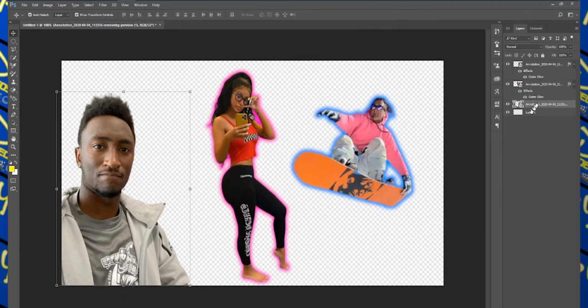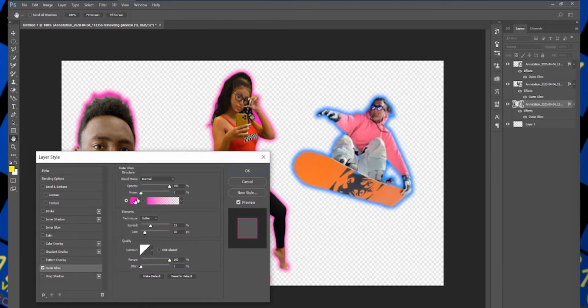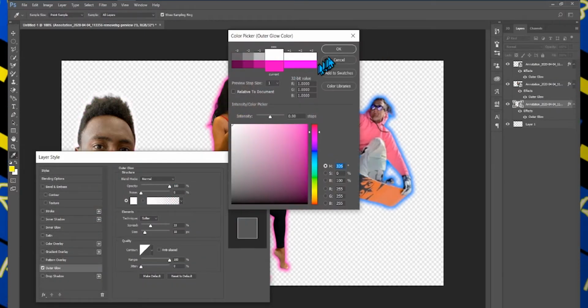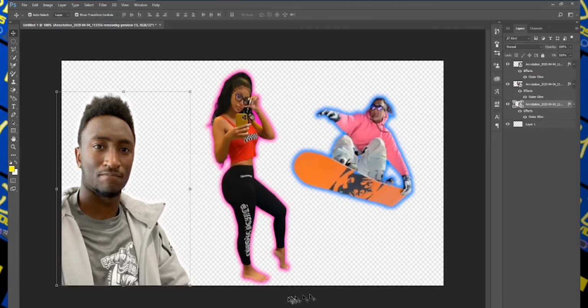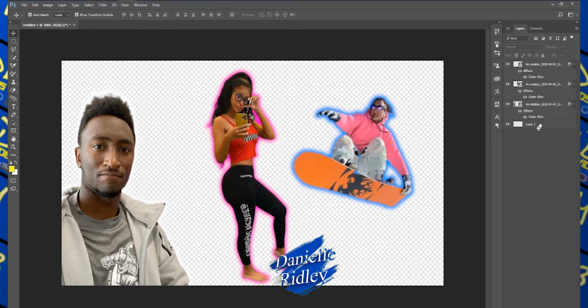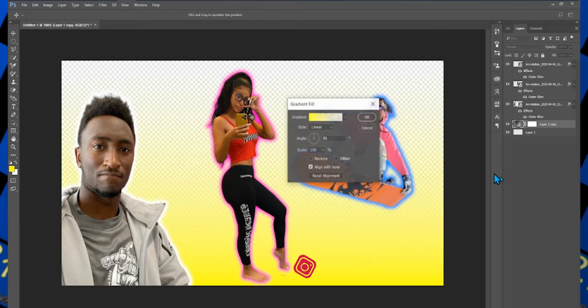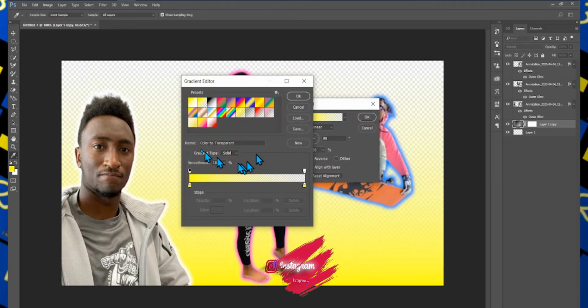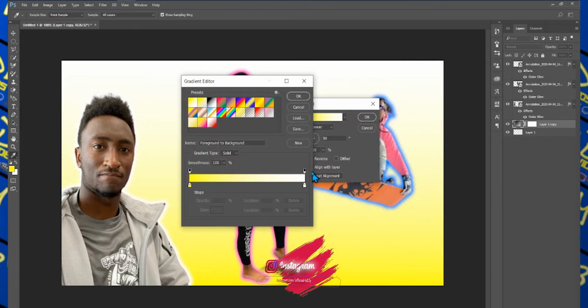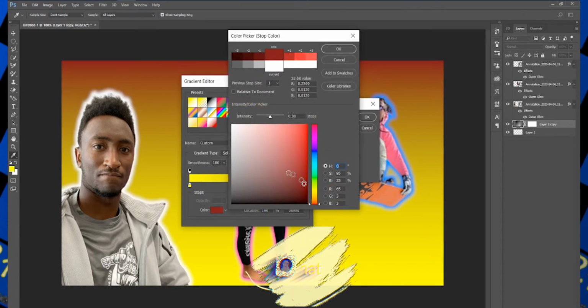And then MKBHD, let's use white for MKBHD because why not? Let's use white, bada boom, bada bing. And we basically got our layout there. And what I love to do is just add a nice gradient for the background. So let's add a nice gradient. Let's use black and yellow, I guess. Let's try black and yellow because why not?